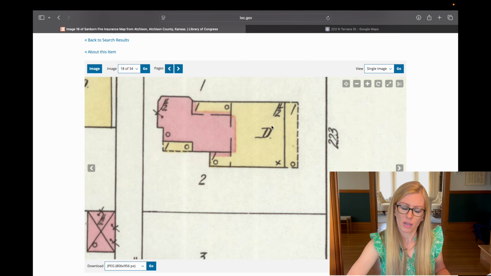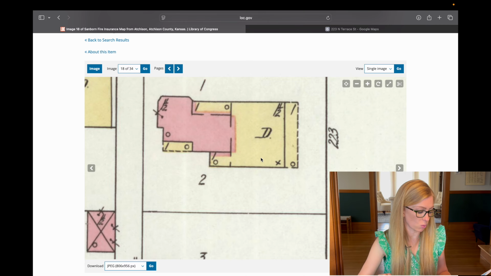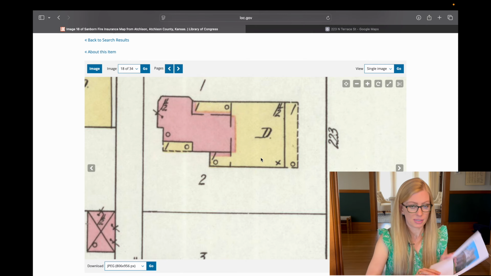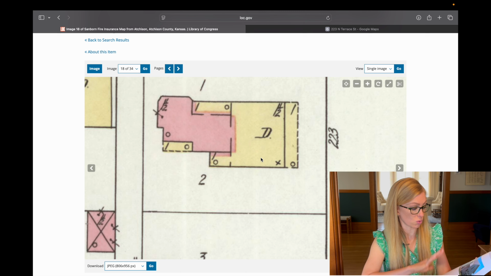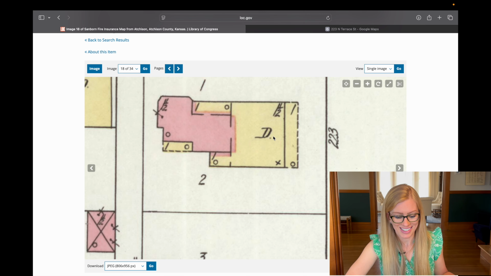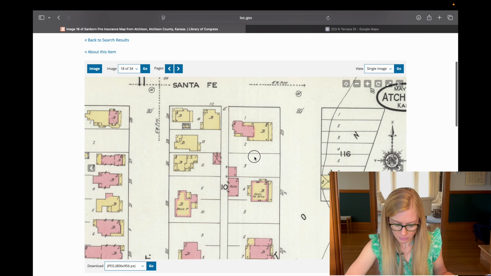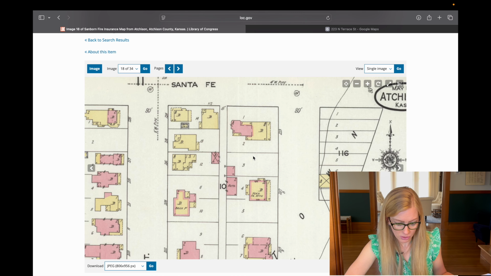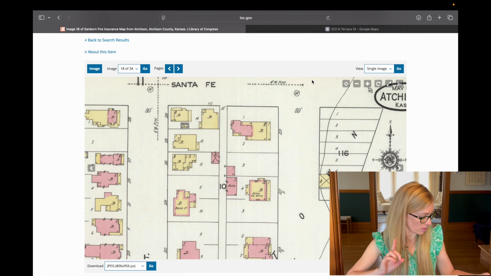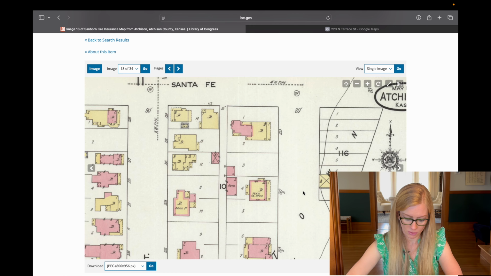The yellow color coding here indicates that the home was wood frame. And in this photo, you definitely see it's wood frame. D stands for dwelling. So that looks like it's the house. And what I would suggest is that this street was eventually renamed from 1st Street to Terrace Street.